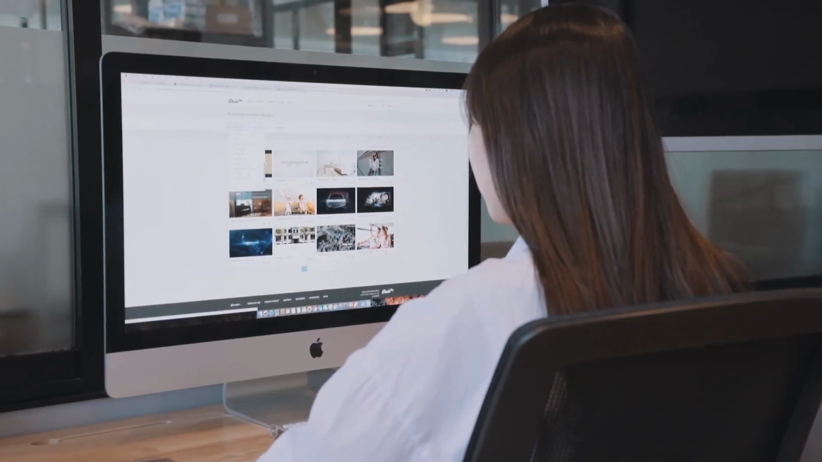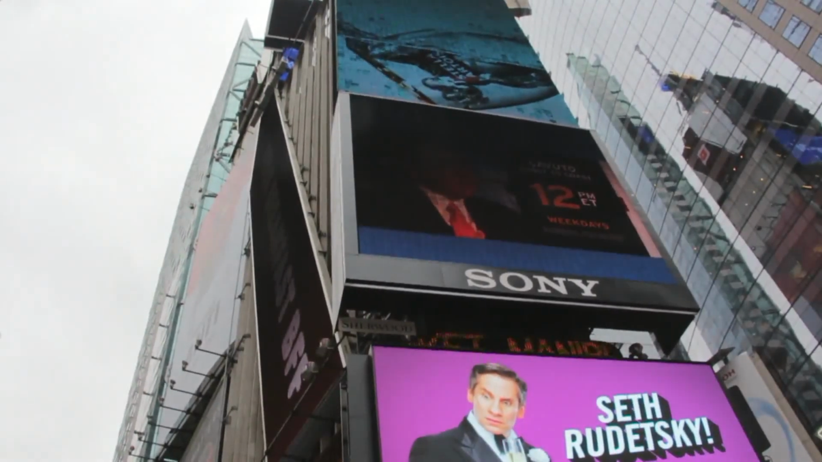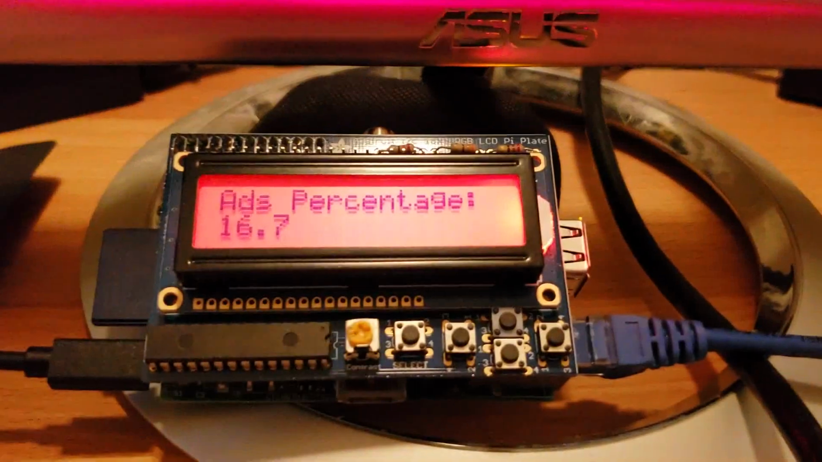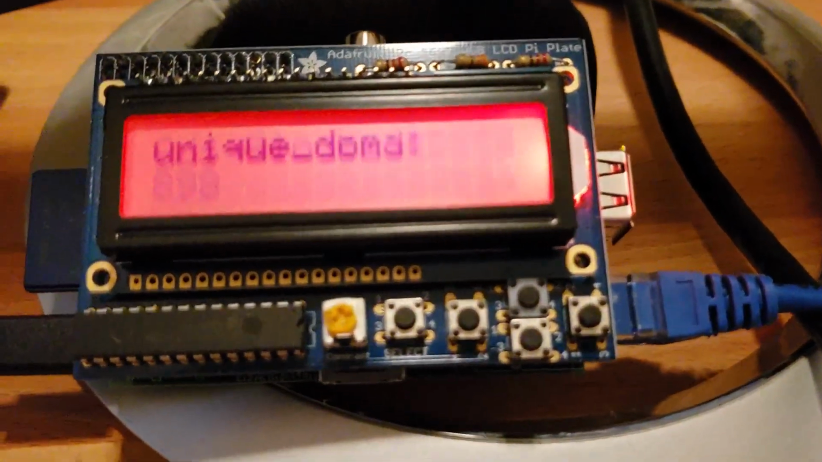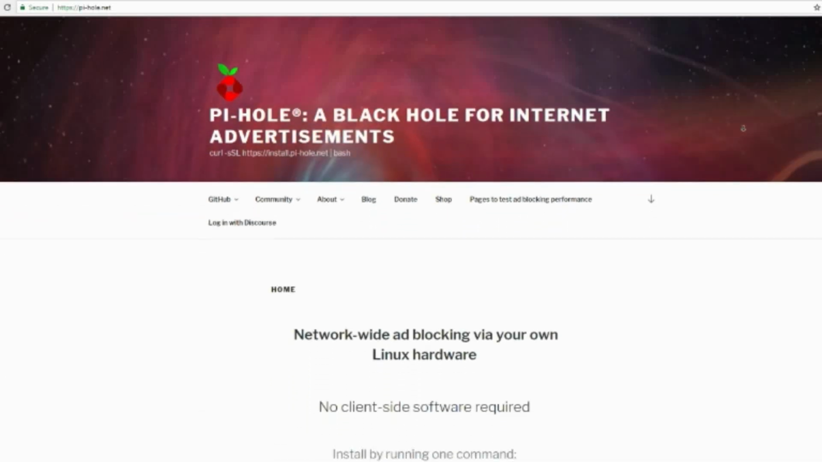You ever just sitting at your desk, working on your computer, and all of a sudden, ads everywhere, so many ads, you don't even know if it is an advertisement, or if you really did win that $1 million. Well, that's where I decided that I would use Pi-hole. I would use a Raspberry Pi to help block some ads.